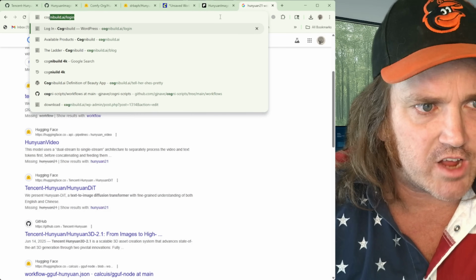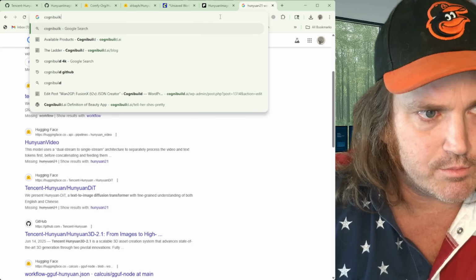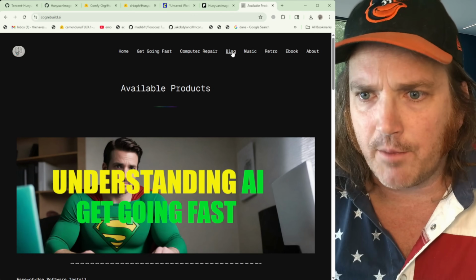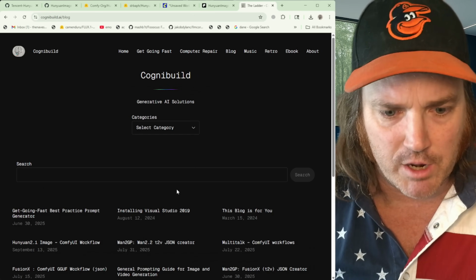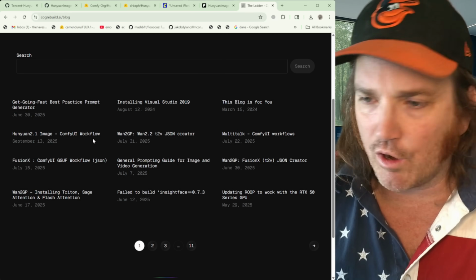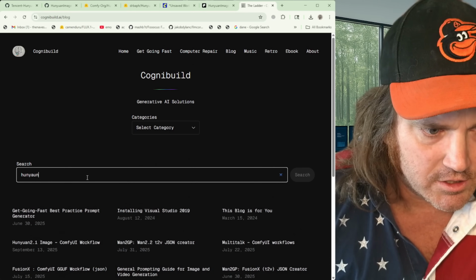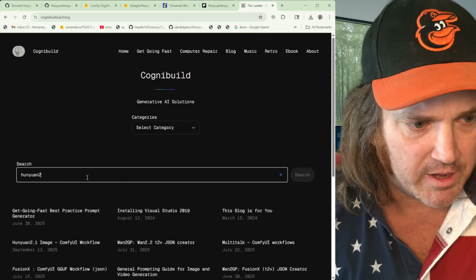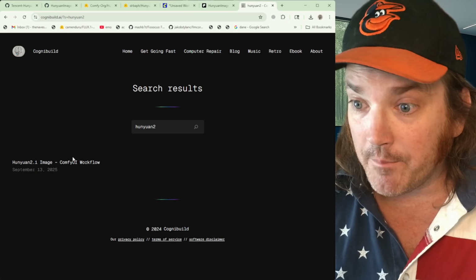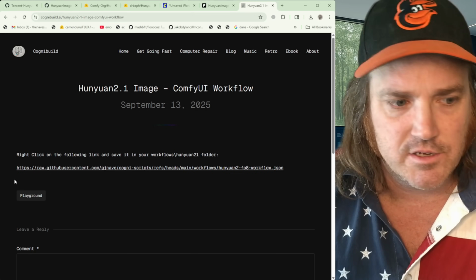Go over to my site, which is cognibuild.ai. Just go to cognibuild.ai, click up here on the blog, and you're going to see I put up here, it says Hunyuan 2.1 image comfy workflow. So if you're doing this in the future and you can't find it, just type Hunyuan, if you can spell it, like that, and it'll do a search for it. Just click it, and you're going to see that you have a link here.